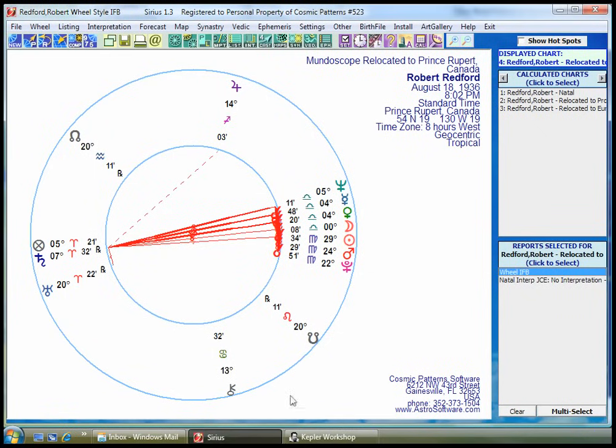I go back to Sirius, and the Mundoscope shows the moon just above the horizon, just about to set because it's just above 0 Libra, and the sun is half a degree, about 2 to 3 minutes earlier. It was up here. And I can show you that here too.